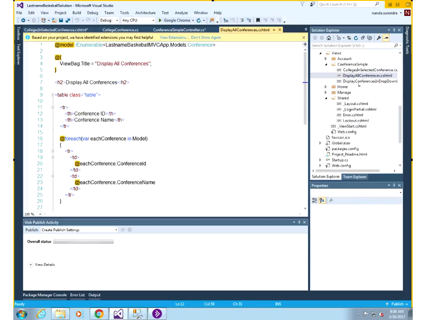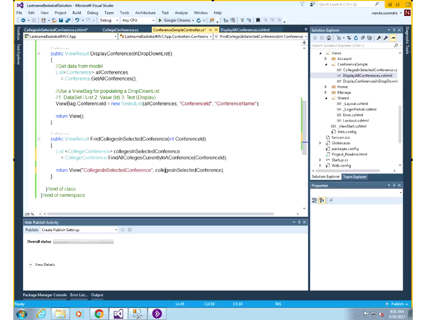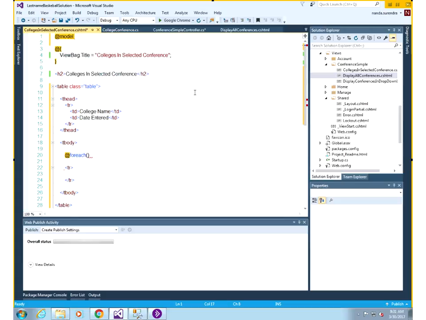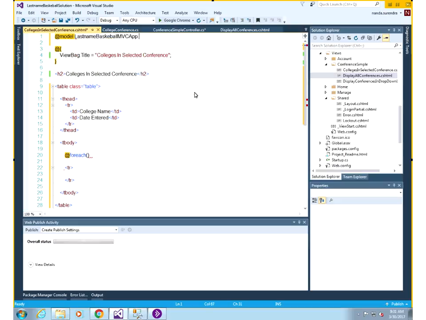Yes. The model. Just as we did in display all conferences, we have to bring in the model. So we'll do this similarly, @model. And what's the model in this case? What's being sent over from the method in the controller? Which model are we sending? College conference. So it is the project's namespace dot Models dot CollegeConference.